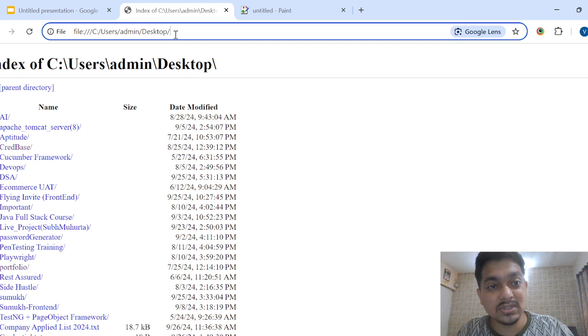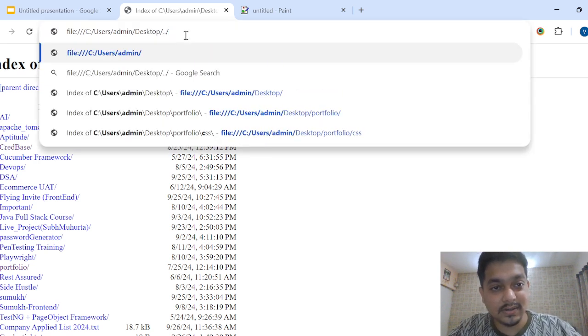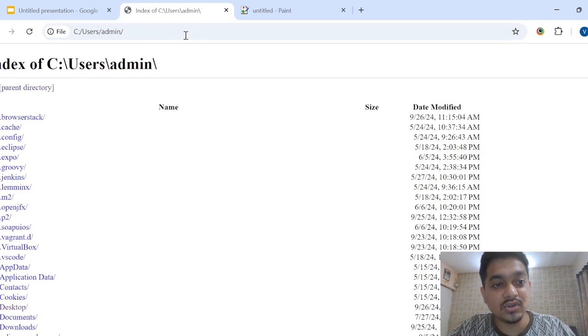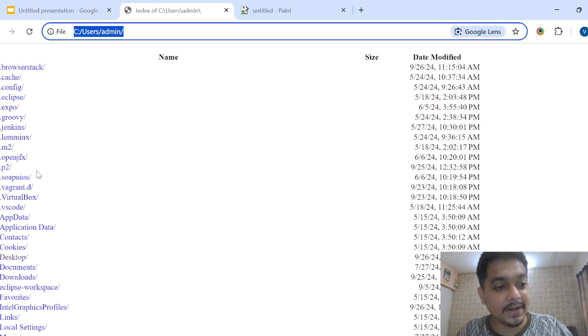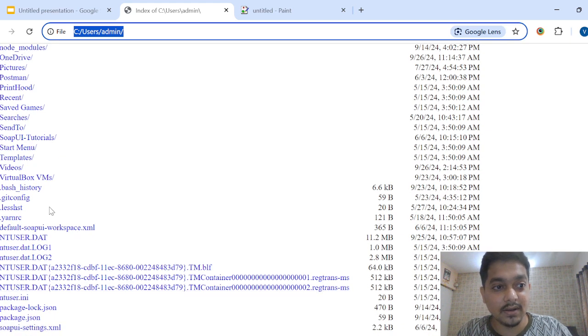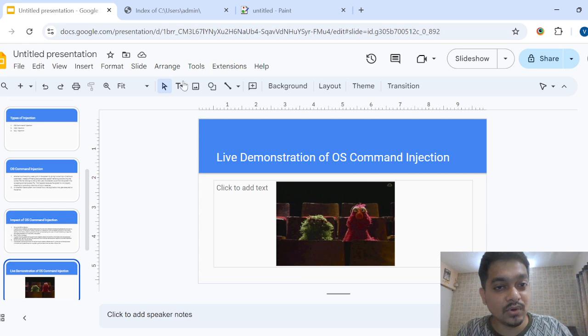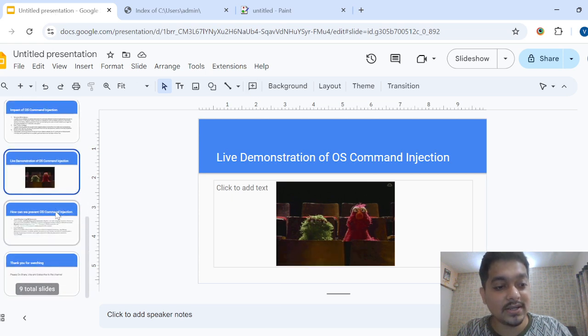particular commands. This symbol is also one of the commands, and it allows going one directory back. This should not be allowed in any application server; it should restrict it. See, I have got access to the admin directory, where I can access various sensitive files. So yes, this type of vulnerability is known as OS command injection.